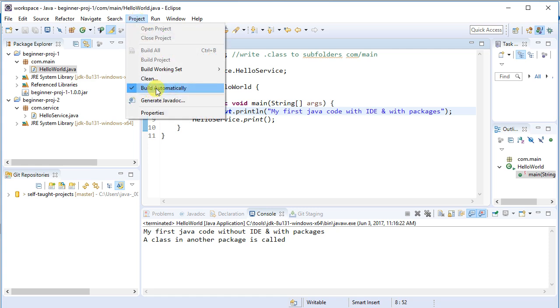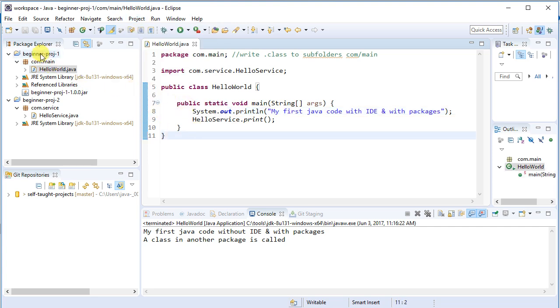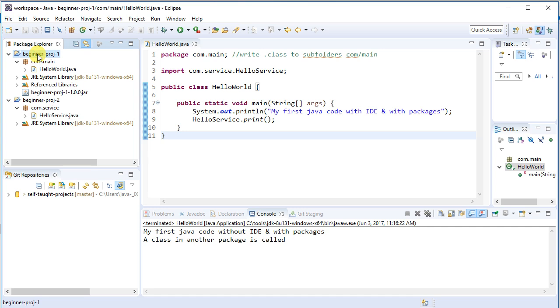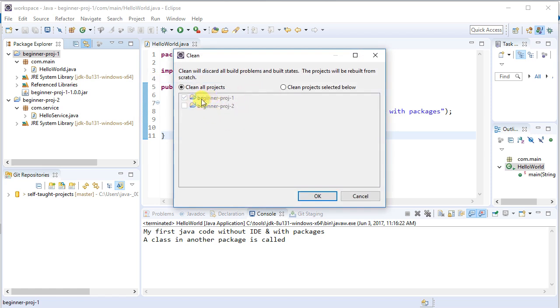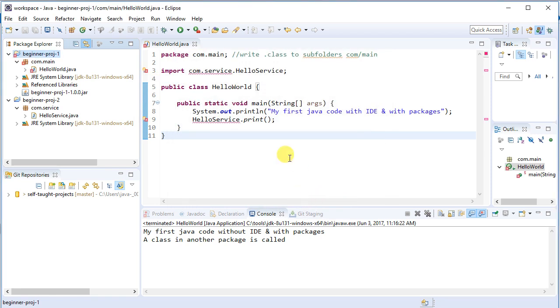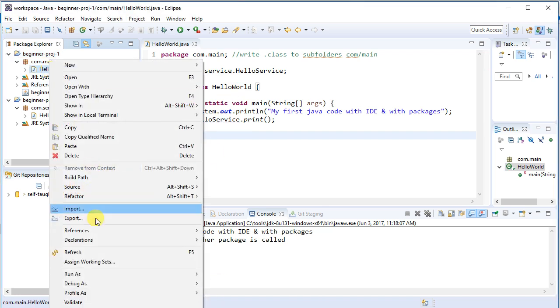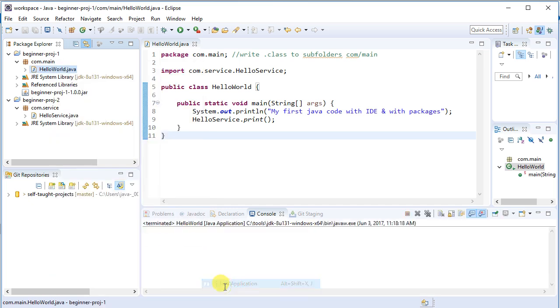If you want to build it again, because it's automatically built, but for demonstration purposes, you select beginner project 1, because this is where hello world is, where I changed it. Right click on it, select it, go to the project menu and say clean, and you say which project you want to clean, say project 1, and say okay, and basically we are building it again. Now if you right click on this hello world.java and run as Java application again, it prints my first Java code with IDE and with packages.